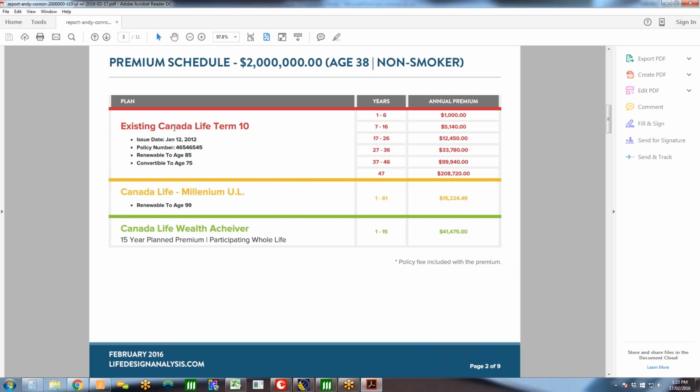So they see that they have their existing Canada Life Term 10. It's colored red to show them that it is going to expire sooner than the other plans. And all that information that they need, such as the issue date, the policy number, when it renews to, when it converts to, and if we had added any extra detail. So if, for instance, we thought they wouldn't understand any of these conditions, we could add a little descriptive note. We also have our minimum funded UL that they can switch to, just a basic level premium for life. And we've also added our 15-year plan premium Wealth Achiever.